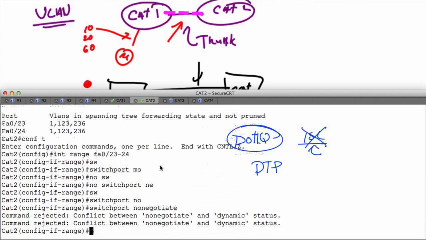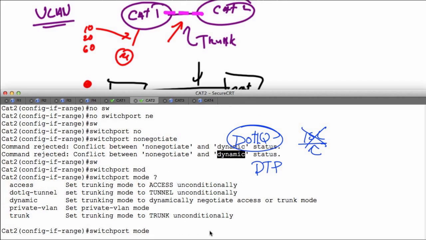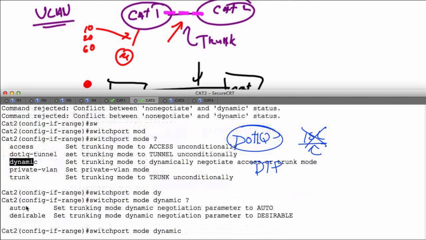Now the moment that I do that, what I realize here is I have another problem. I'm telling it not to use negotiation, but my default operation is dynamic communication. So this is going to require me to change my mode. If I come in here and say switchport mode, and I want to look at my trunking mode, one of my options here was dynamic. So I could say switchport mode dynamic, auto or desirable. Auto means that I want to form my trunk, but I'm not going to initiate the process.